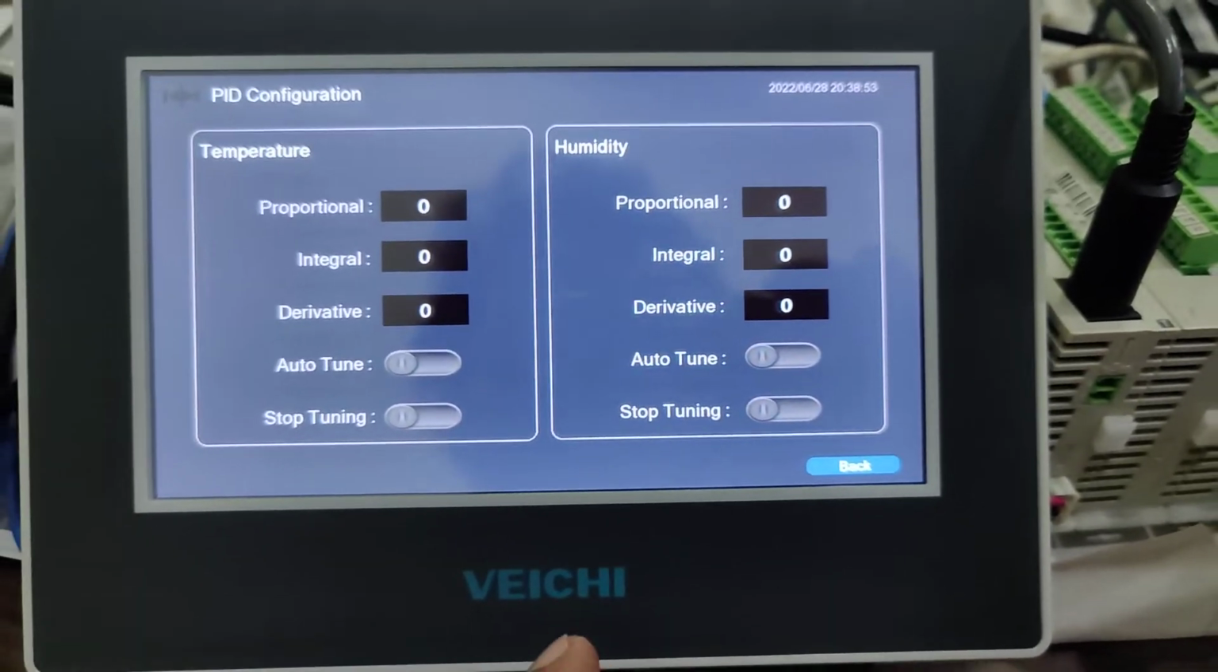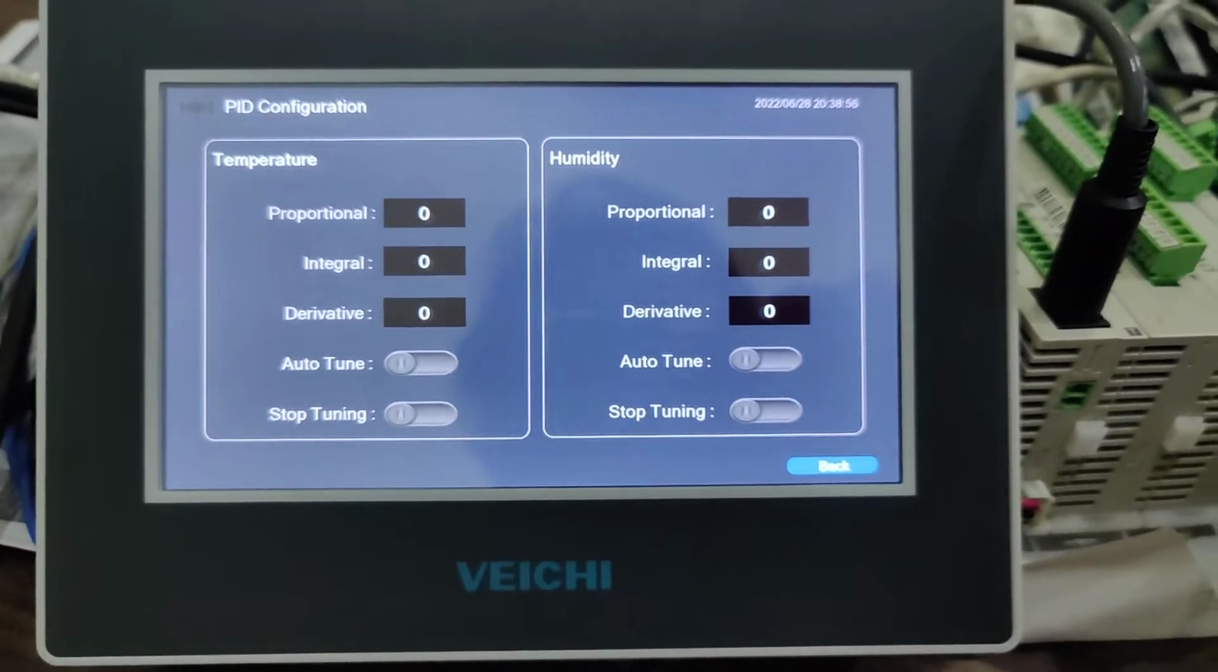Okay, stop auto tune means, in case you want to stop the auto tune, you can press the stop auto tune button, simple.